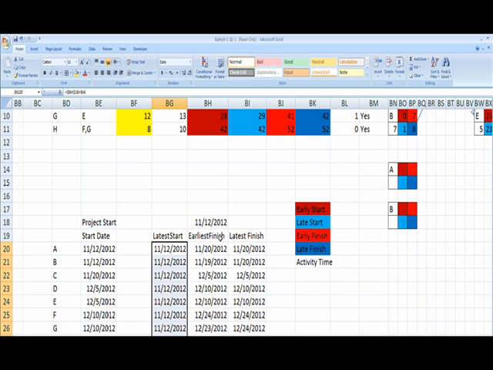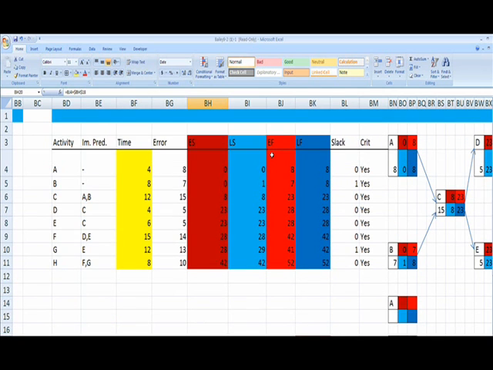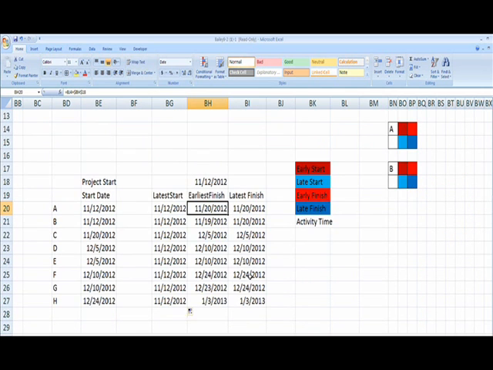I do the exact same thing. I take the project start date and then I add that to its corresponding table cell up here, and as you can see, it gives me dates. So I know that I can start on the 12th and I'll be done by January the 3rd of next year.